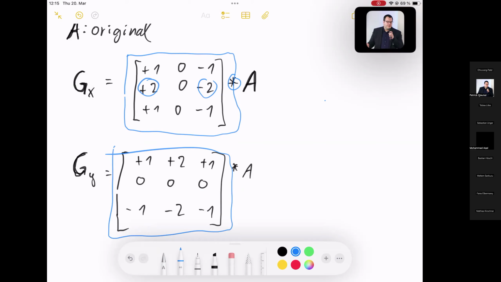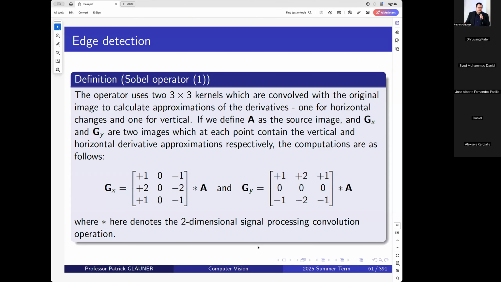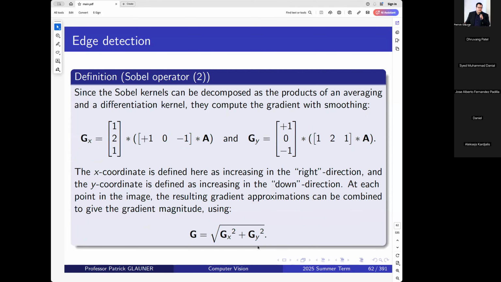And Gx and Gy are in fact two images which contain the approximations of the vertical and horizontal derivatives. So it gives us some change along x and y. And you probably wonder, what is that useful for? We're quite close now to building an edge detector.